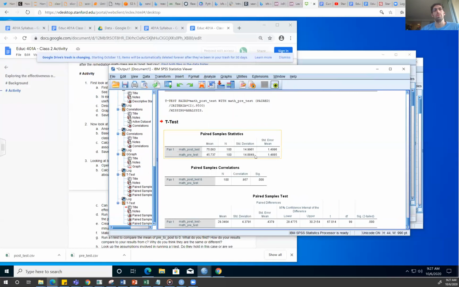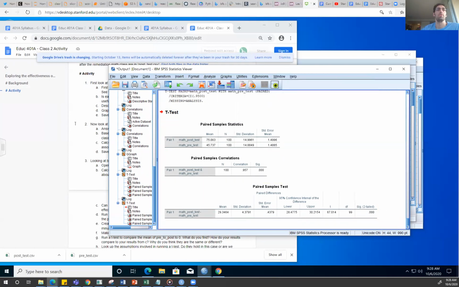And here, when we flip the variables, we see we have the exact same results. The only difference is the signs are different. That the mean difference is 29 points. That the t statistic is 67, is a positive 67, and the significance is still 0. And this is because we're doing a symmetric statistical test.